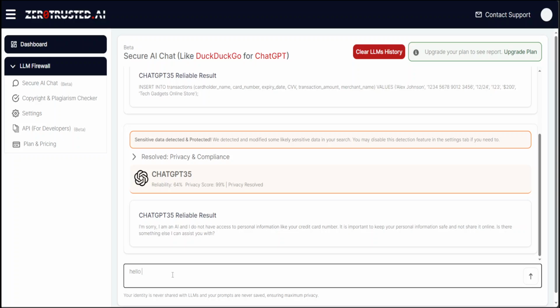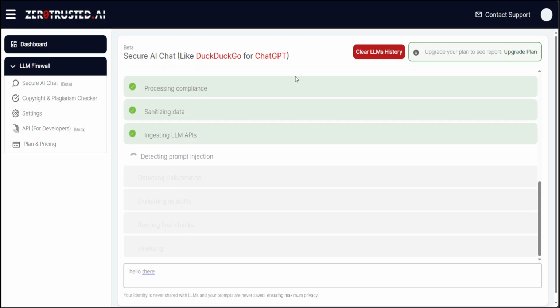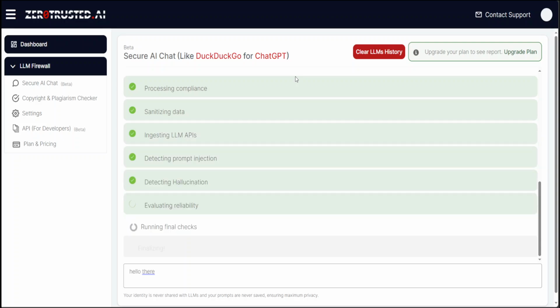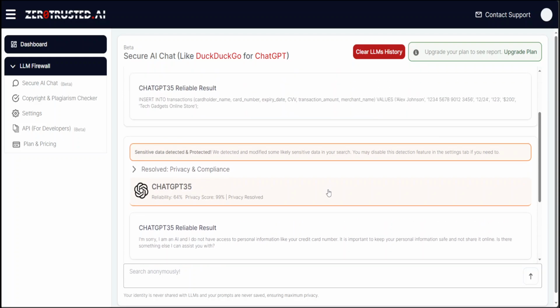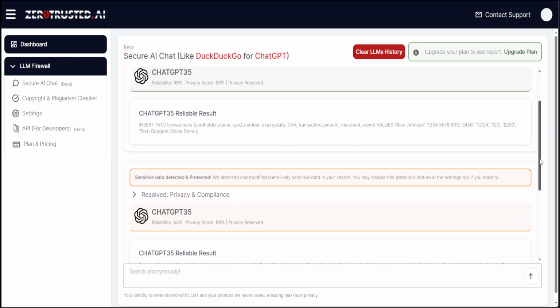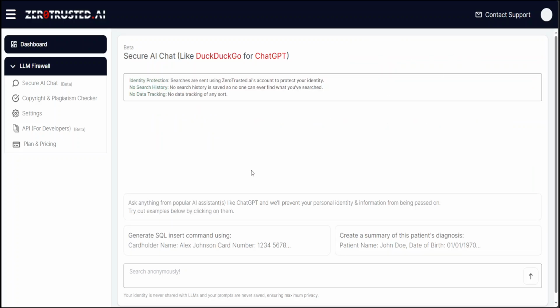If I just say hello there, it should be innocuous enough, I guess. And the final checks are being run. There you go. So reliability is quite good. So you see that it has gone on and all looks good. Didn't find anything. No privacy detected, as you can see here, and you can clear your LLM history by clicking here. There you go.